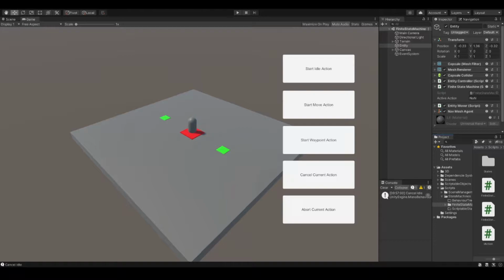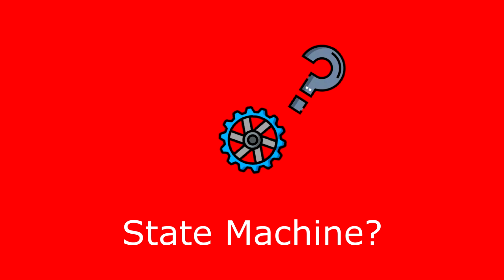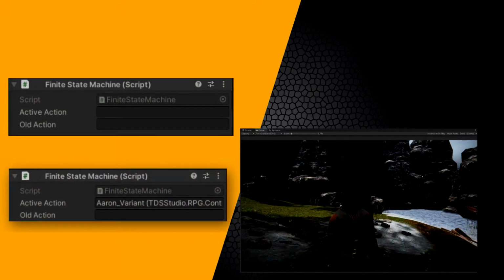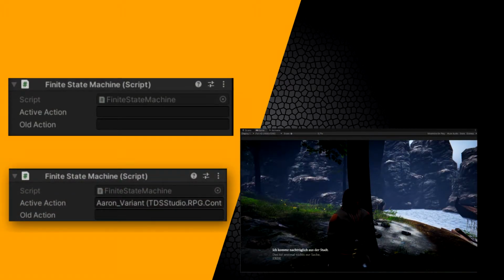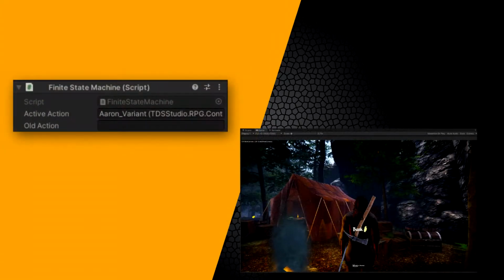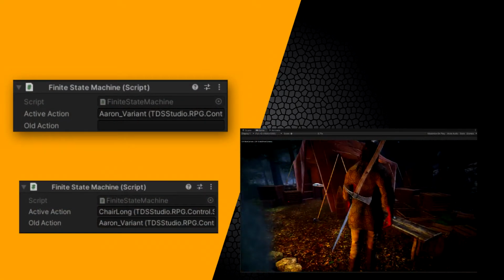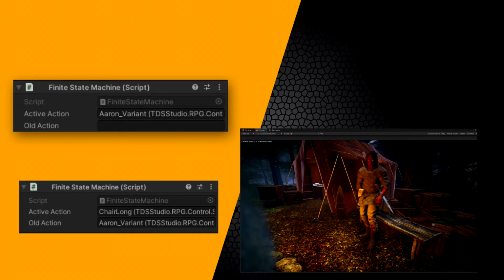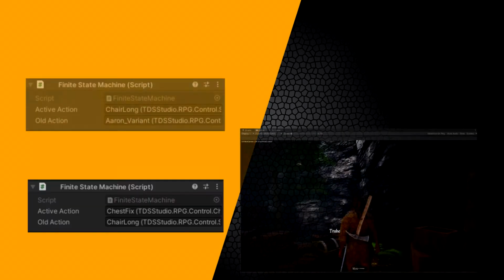Today we start with the Finite State Machine, but first off, what is a State Machine? A State Machine, simply said, is a script which tracks your entity's actions. Please keep in mind that the image shown to your left after the second interaction, the previous interaction should be shown as old action, which is not present here in the video.